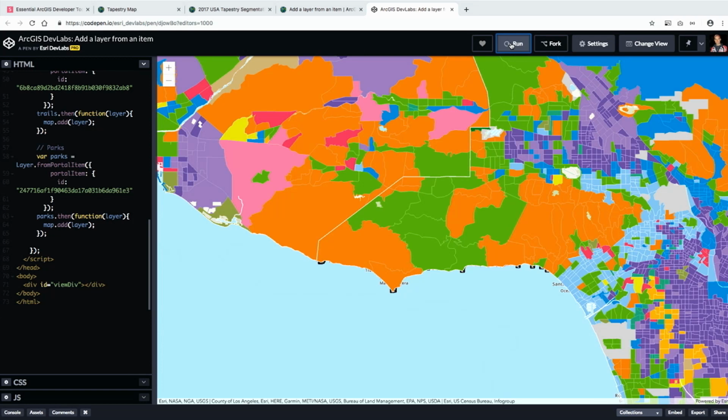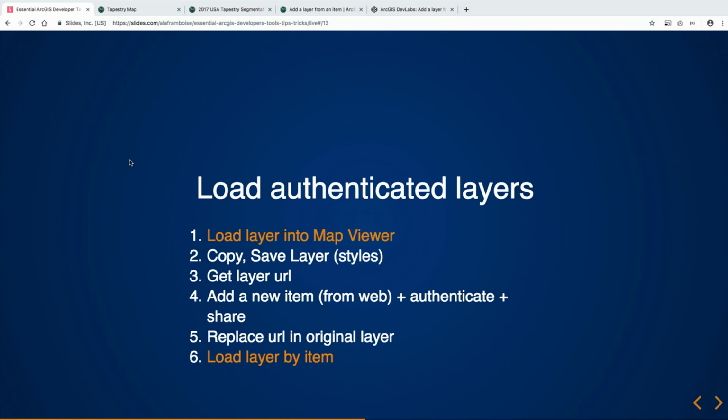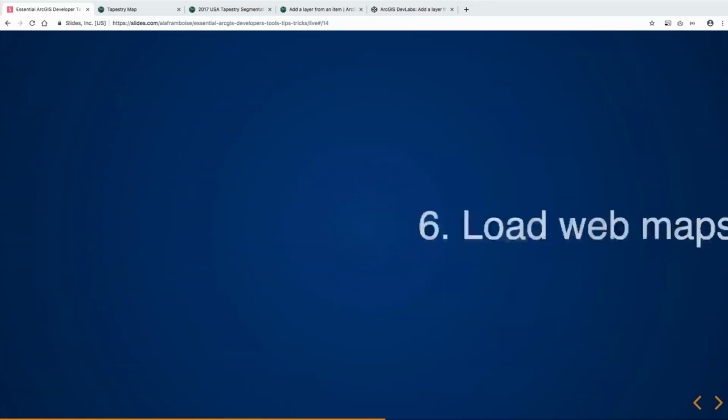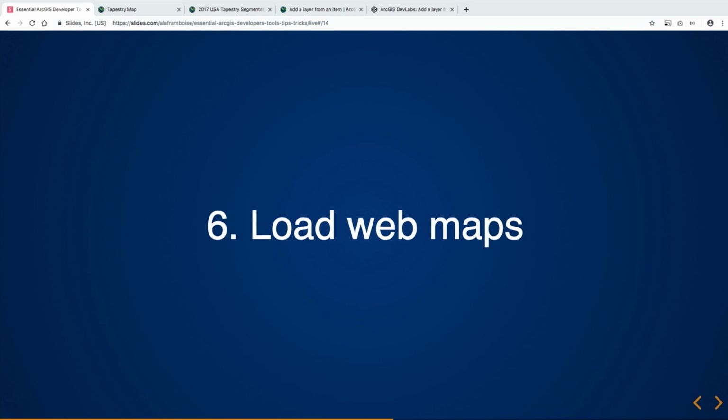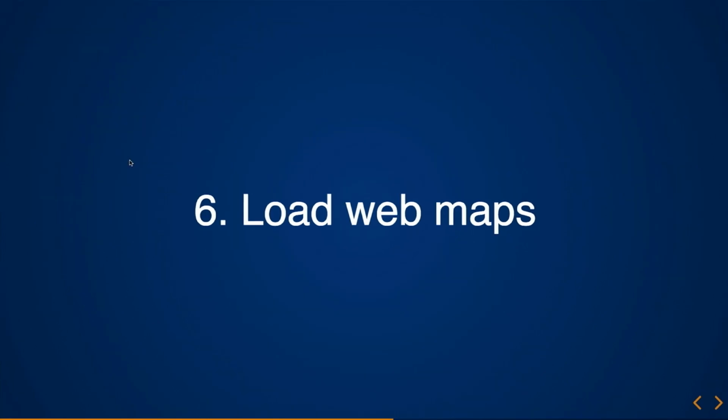There it is. So now that layer that usually requires authentication, or requires the user to be logged in, was able to render itself in an application running on CodePen, which proves that there's nobody logged in right now except for me from my personal account to CodePen, which isn't my ArcGIS account. So this is how you basically get around authenticating layers, not services. Okay? So that's hopefully a cool tip and trick for you guys to think about.